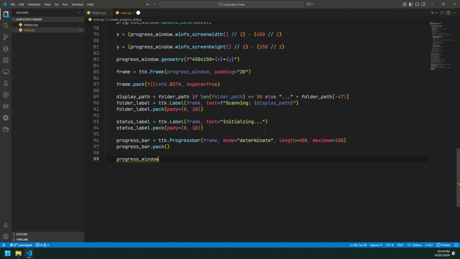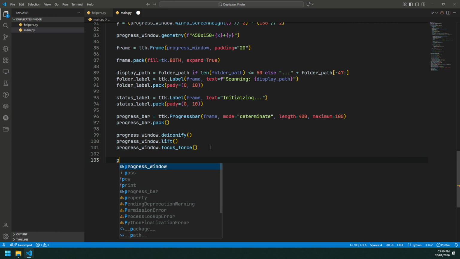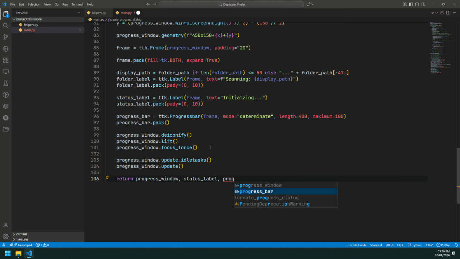progress_window.iconify, and then progress_window.lift, and then we'll just focus on the progress window. So focus_force. Lastly, progress_window.update_idletasks, and then progress_window.update. Now we will return the progress window, the status label, and the progress bar.